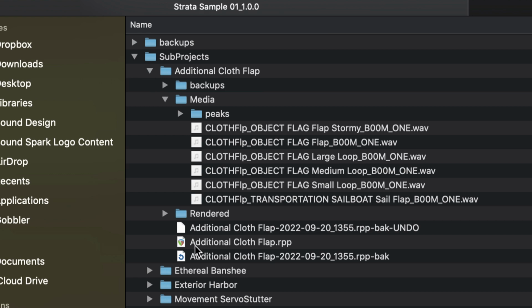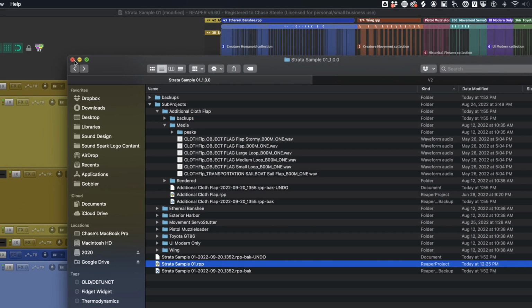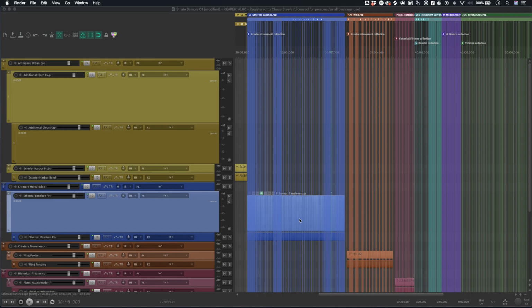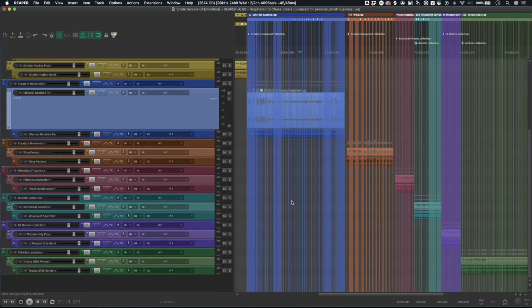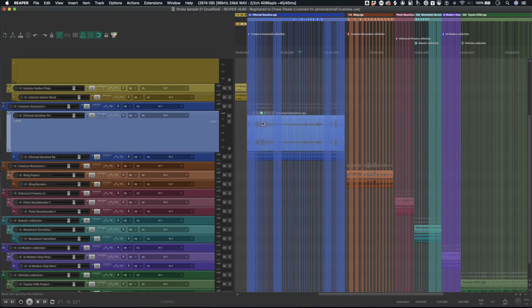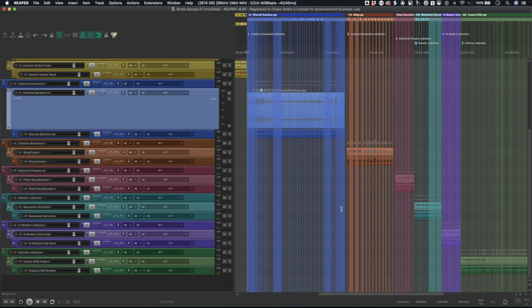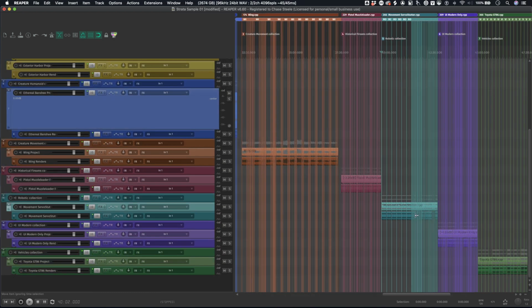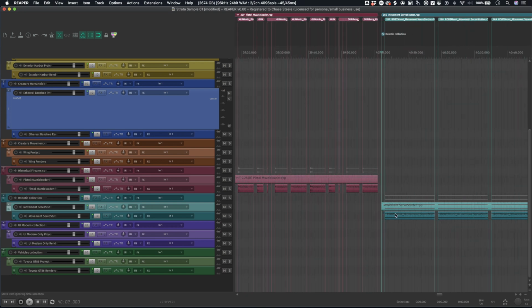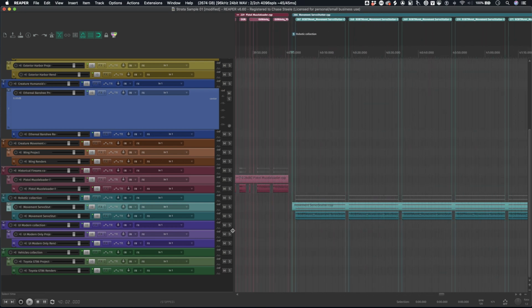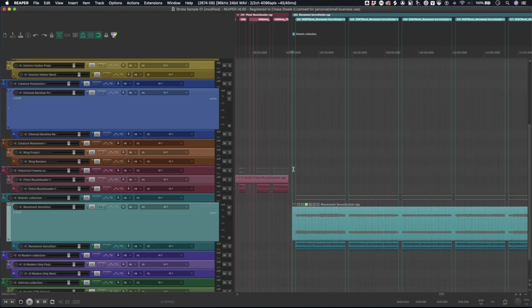So it's actually this sub-project file on the timeline of our main project setup here. It can be super convenient. Let's say I'm going to be using some material from the robotic collection later. Let's see what that sounds like. So here's all the material there.